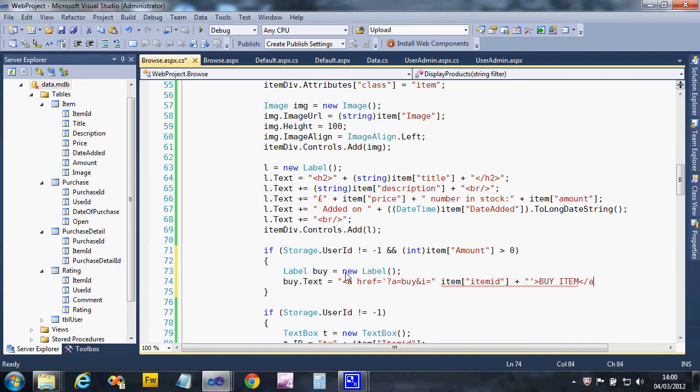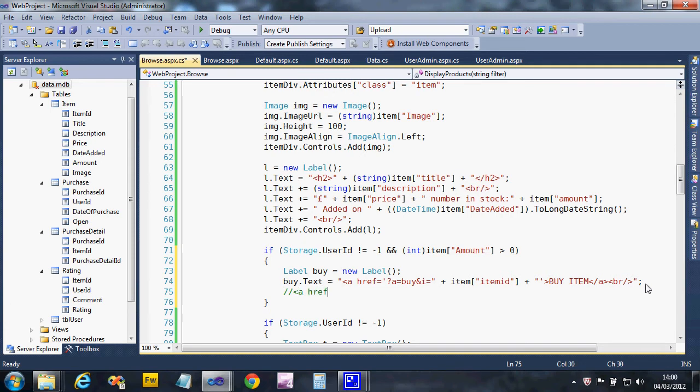Right, just have a look. Okay, I'm also going to put at the end of this a break tag to force everything onto the next line. Right, I've got a bit of a cock up there, I didn't say plus. Okay, so that creates a hyperlink. Let me just in a comment show you what that hyperlink looks like. So it's going to be a href equals question mark a equals buy and i equals, and let's say it's item number 6. So that's the hyperlink. That's the text that's displayed. And that ends the hyperlink. Okay, that's what's going to be created for me.